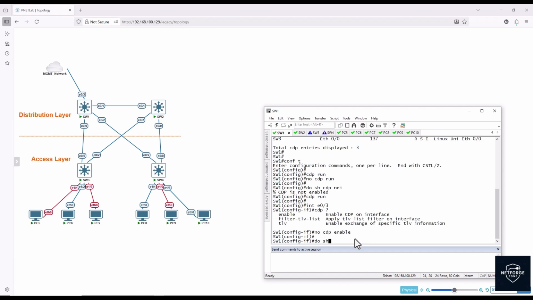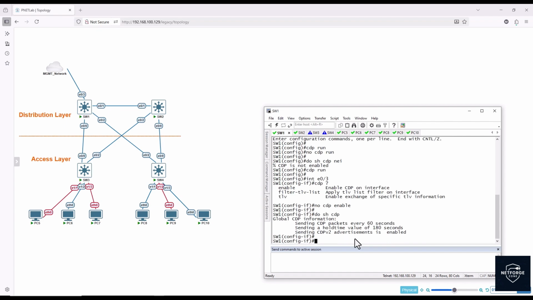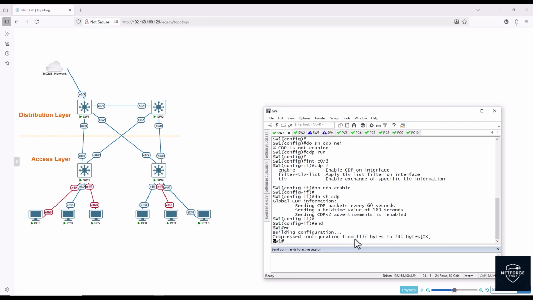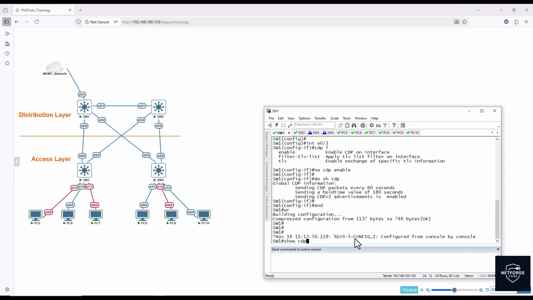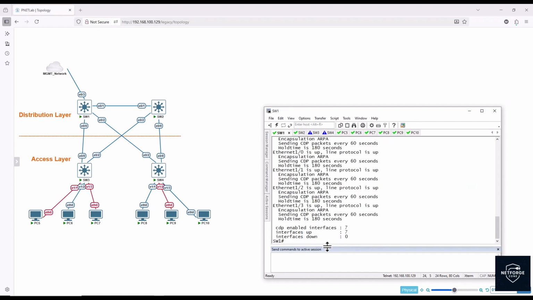So if I now say do show cdp, hit enter, this is going to tell me the overall information about CDP. I'm just going to save the configuration. We're just going to say show cdp, and after that the question mark, you can see that there is something that says show cdp interface. So you can hit enter and it's going to tell me which interfaces are up and which are down based on CDP, and you can see that Ethernet 0/3 is not part of the list. This means that Ethernet 0/3 is not enabled for CDP. But the rest of them, of course, are enabled.